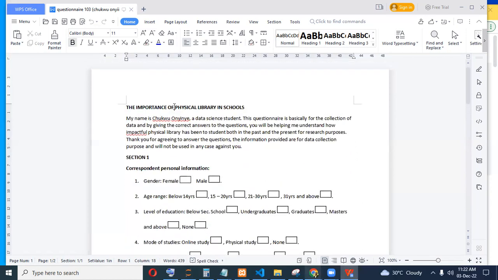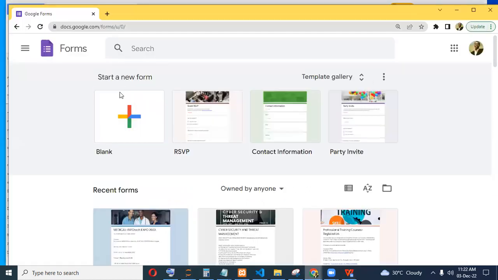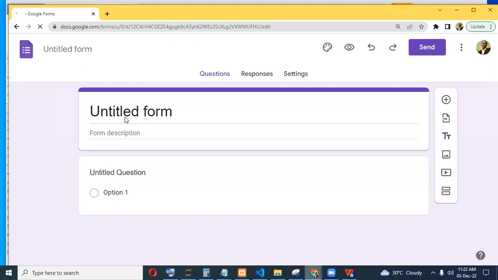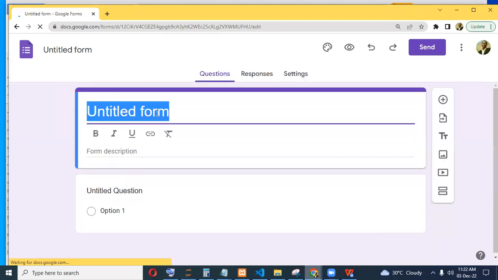So this is the title of the form. I will go to Google Form. I create a blank form. It has some templates anyway, but we'll just start creating a blank form. Title of the form. We just paste this.